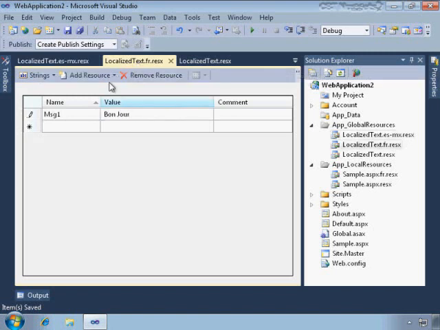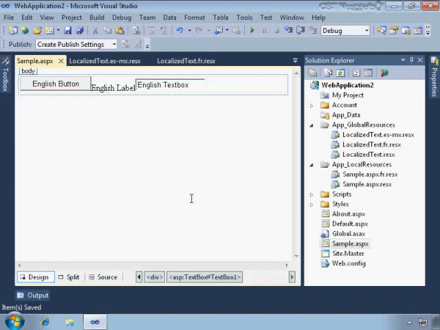So we'll save all those files, and actually, you know what? I think I do know French. It's bonjour. I learned that by watching Beauty and the Beast with Disney.